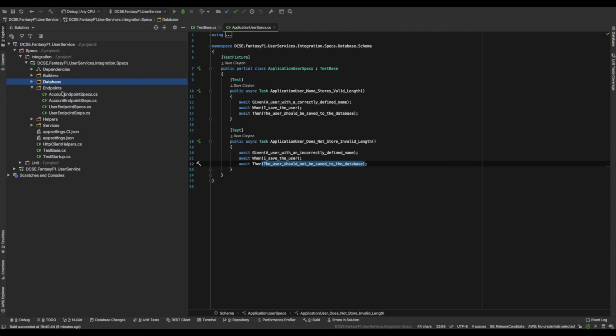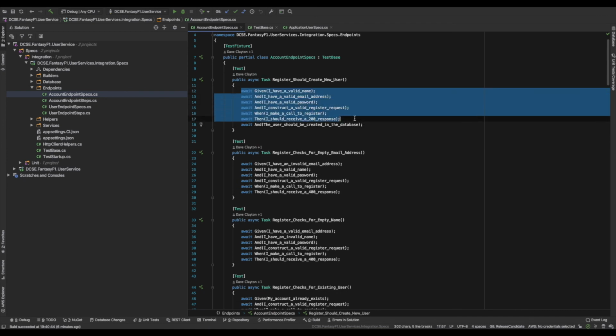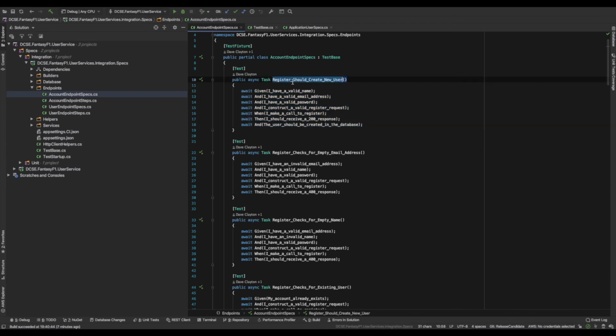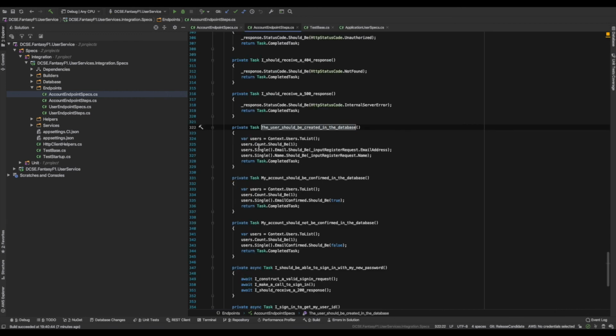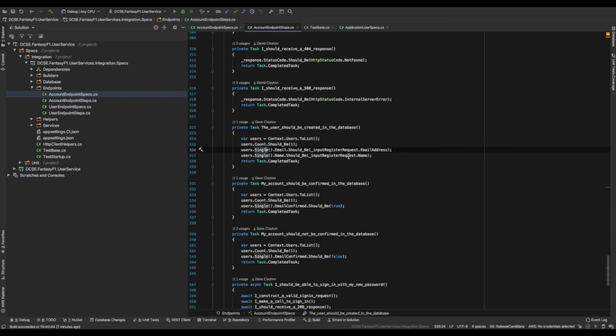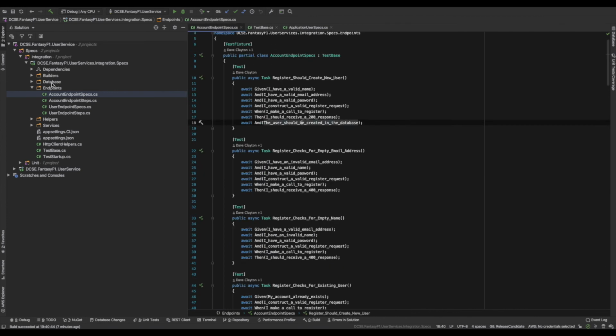And then endpoint testing, this is the more exciting stuff. If we look at the account endpoint tests, for register, for example, again using the same framework, register should create a new user. So we can say, given I've got a valid name, a valid email address and a valid password, and I construct a valid register request, when I make a call to register, that's actually going to hit the HTTP endpoint, it should receive a 200 response back, and the user should be created in the database. So this is actually going to use Entity Framework to check that that user is in that database. Like I said, full end-to-end, really powerful stuff.